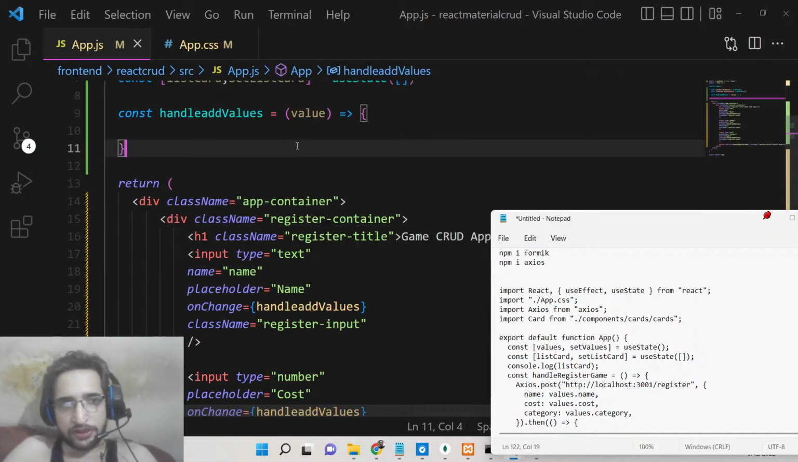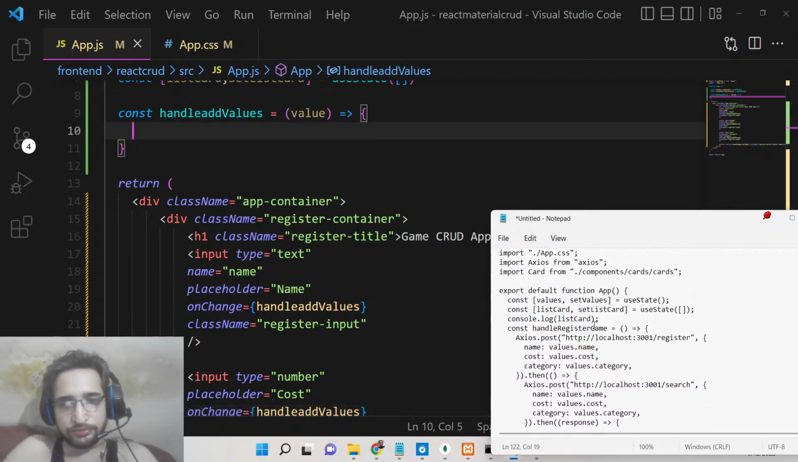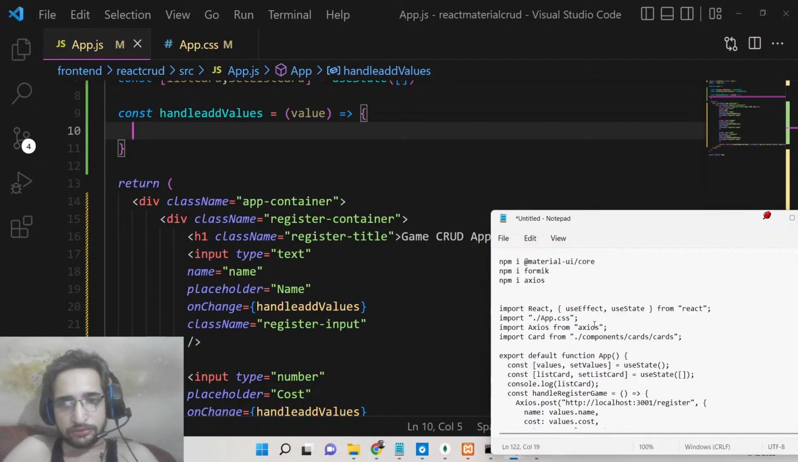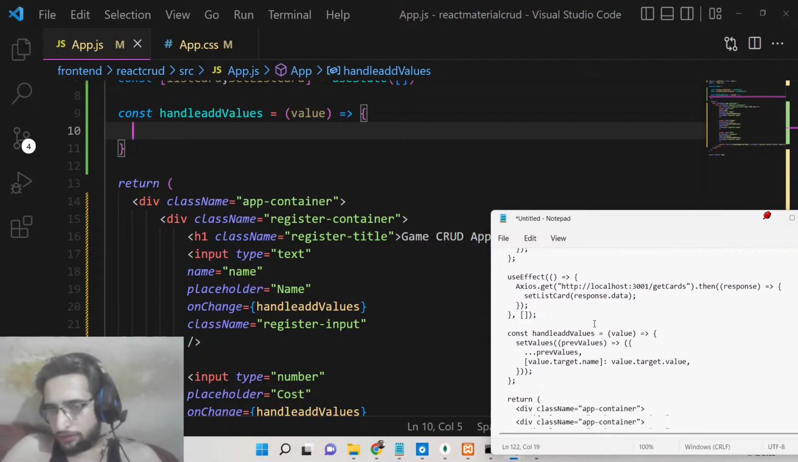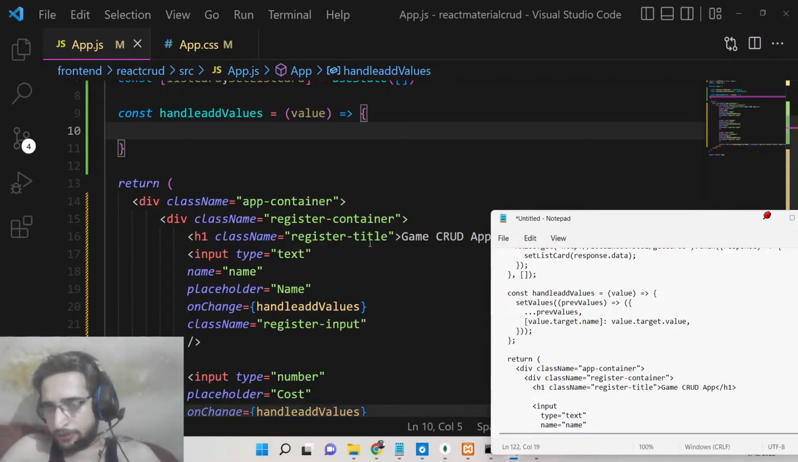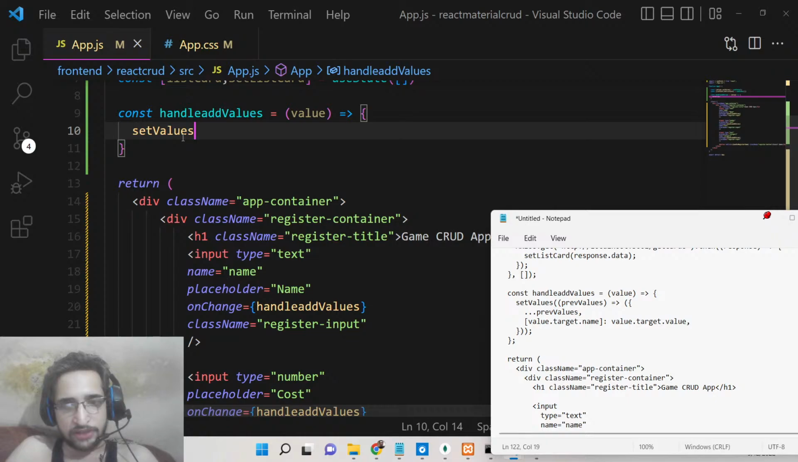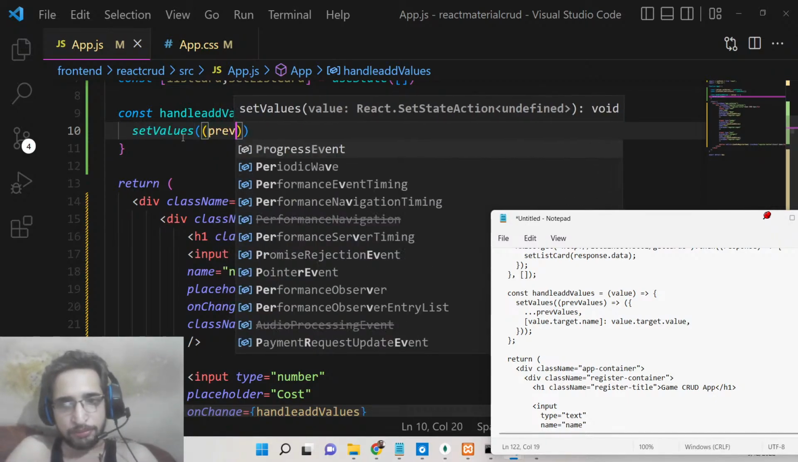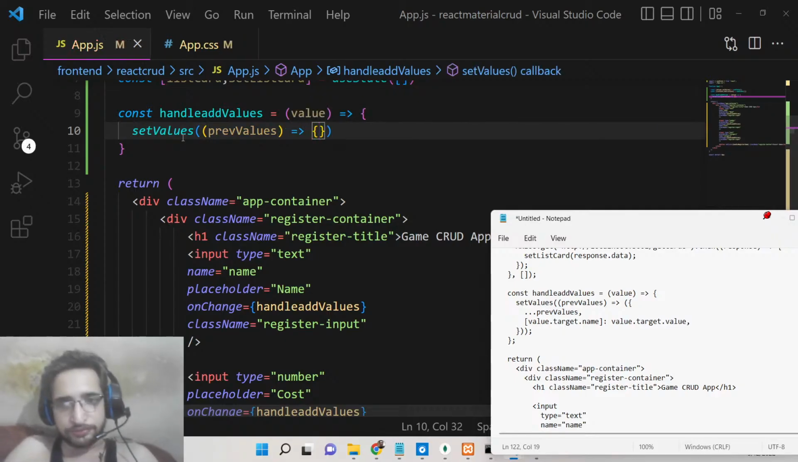So now you can see that. Inside this handle add values, guys, what we need to say is that we will use the hook function, which is set values, and basically we will take the previous values here.